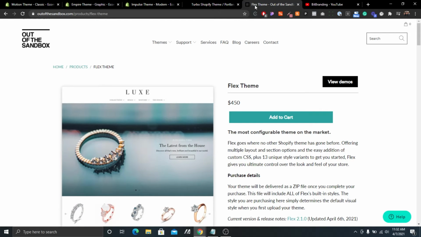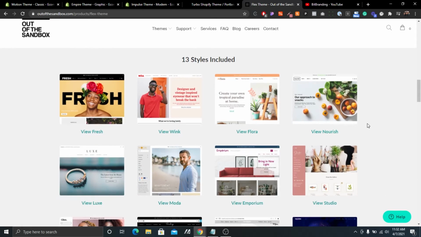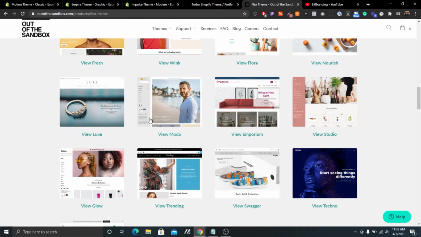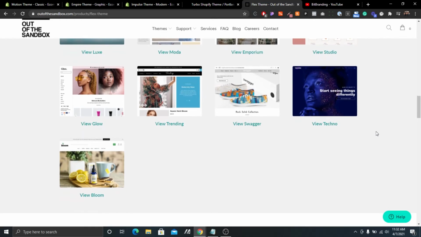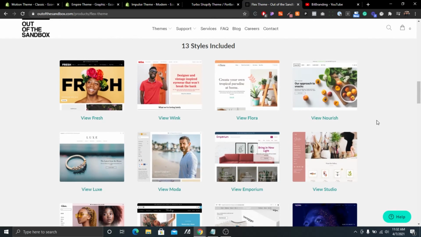Out of the gate, they actually give you 13 unique style variants to get you started, whereas the other ones give you those 3 styles, right? This one gives you 13, so I'm going to show you, I believe it's right here. Flexible layouts. Yeah, so 13 styles included. Literally for any type of store out there, they probably have a layout that will fit perfectly with that particular category. If you're talking about jewelry, or maybe cosmetics, or furniture, or shoes, or boutiques, or food items, this theme works for everything.